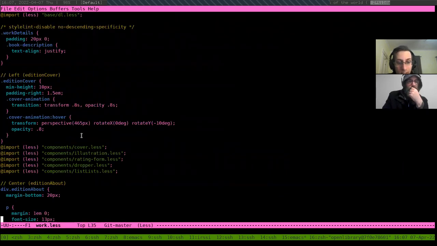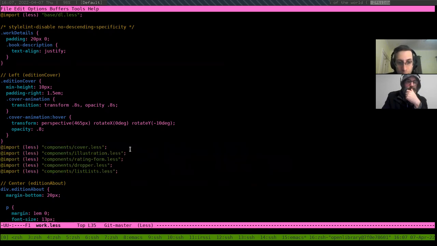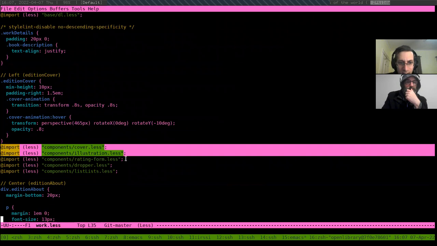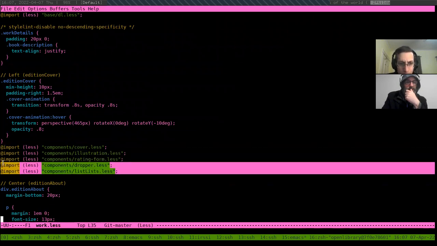And we're also going to notice that this page also imports other less files, such as these two are for the book cover. This is for the ratings form. I think these two are both for the want to read button.